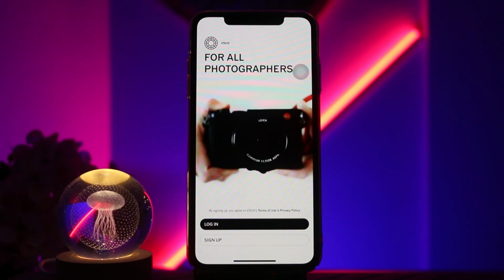Then you can use manual editing tools like exposure to brighten or darken, and contrast for sharpening the light and dark areas. Then saturation, to make colors pop or fade. Then grain, to add textures like old film. Then clarity, to sharpen details. And skin tone and HSL, available in VSCO Pro.